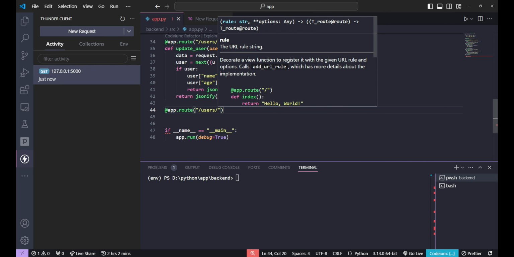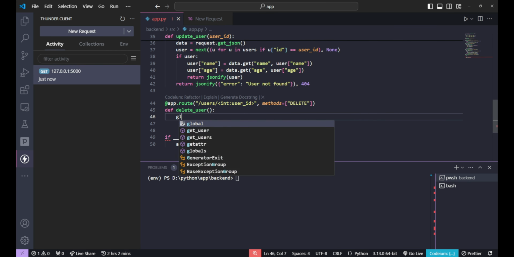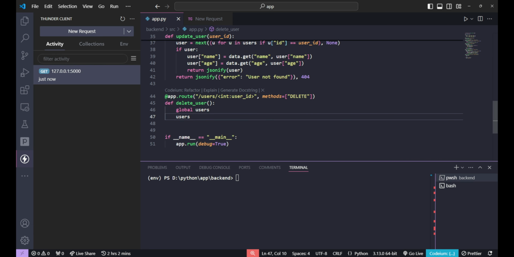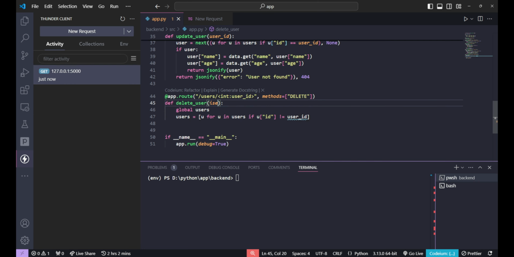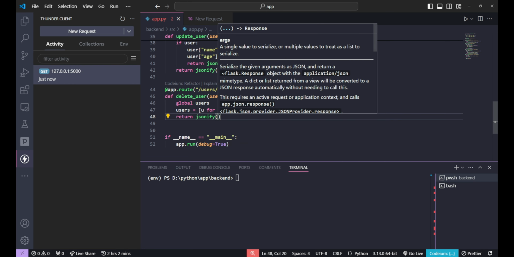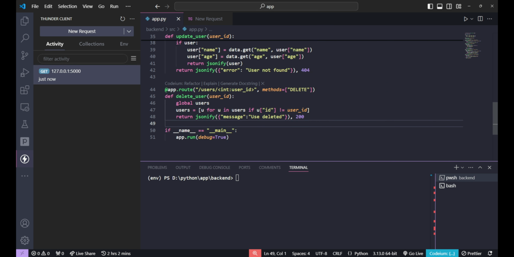As last route, we are going to create a route that is in charge of deleting a user. In global users, we indicate that we are going to modify the users list globally. In the users variable, we are going to filter the list to exclude the user with the specified id. Finally, we are going to return a confirmation message and the HTTP 200 code to indicate success.